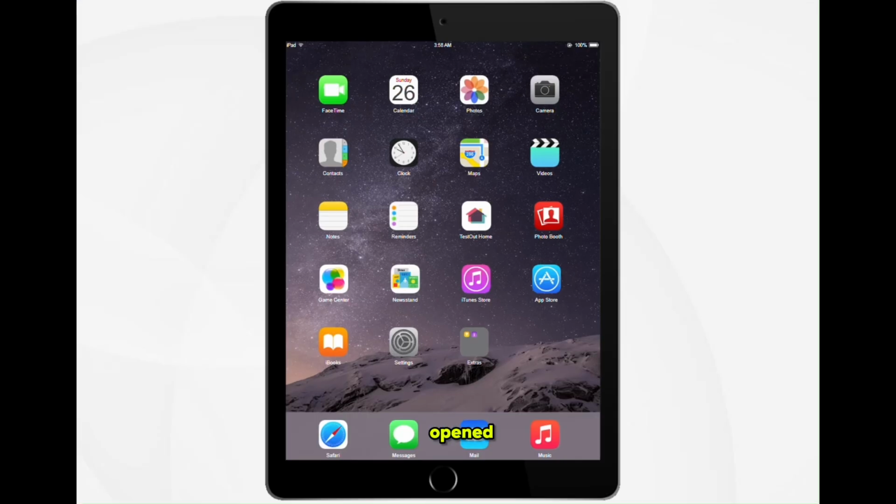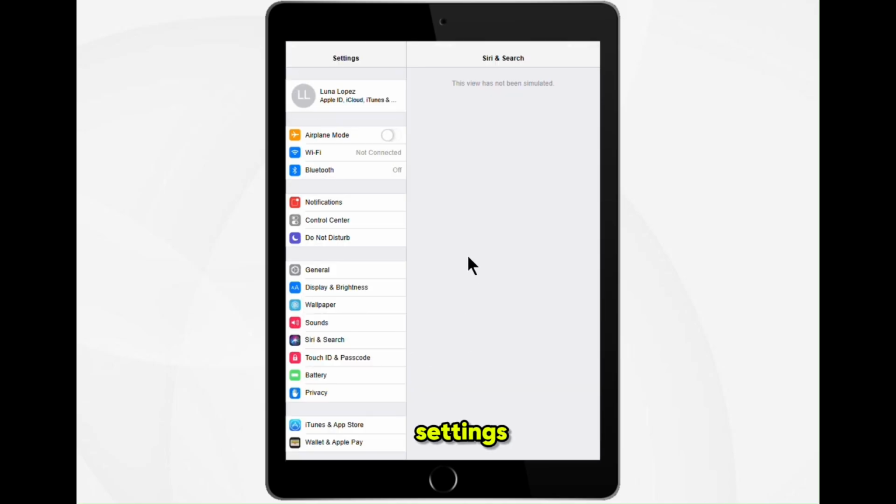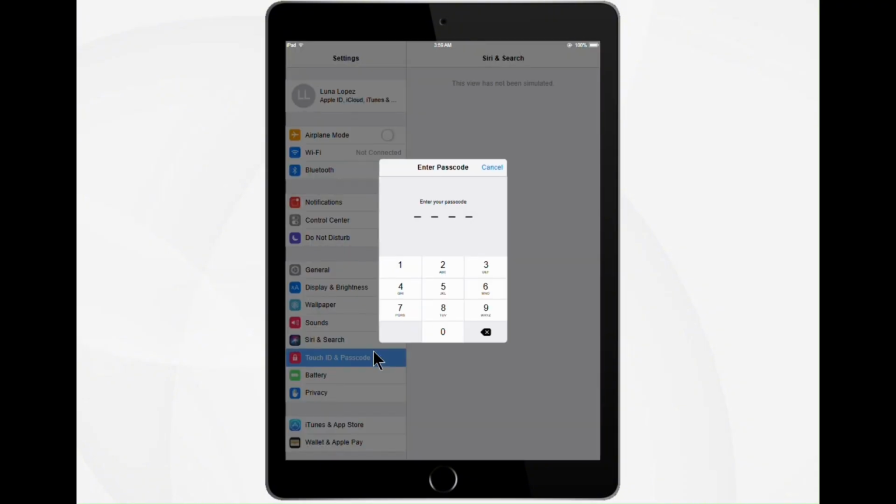To begin, I open the Settings application. Settings is where we manage almost every security feature on the device, including passwords, privacy, network settings, permissions, and authentication options. From here, I select Touch ID and passcode because that's where the device's security settings are configured. Before allowing me to make any security change, the iPad asks me to enter the current passcode.